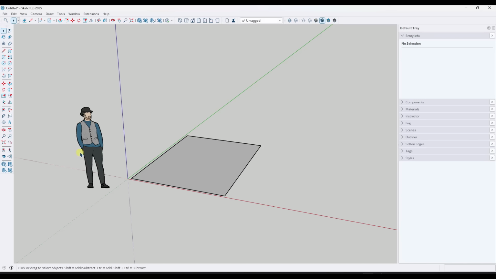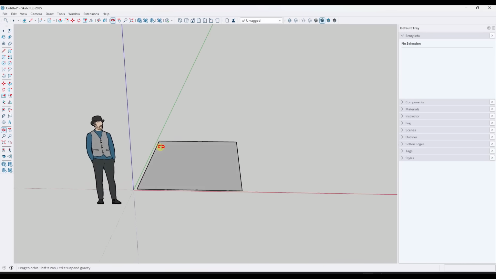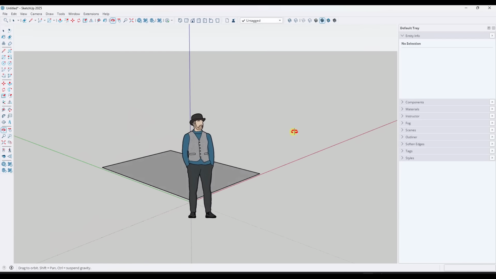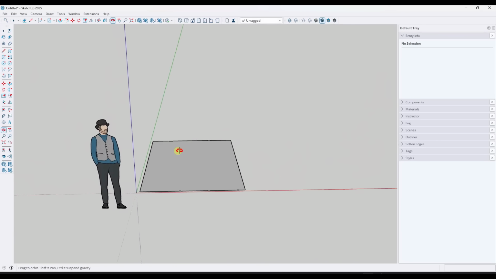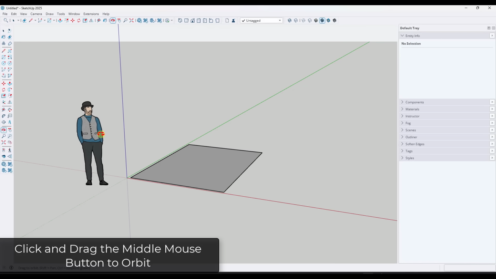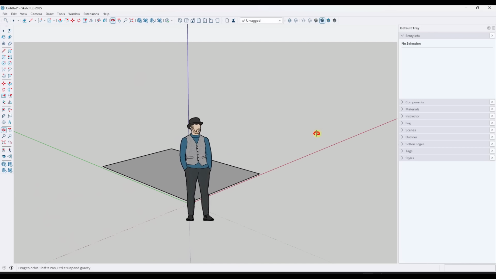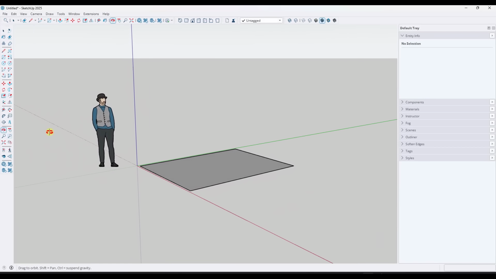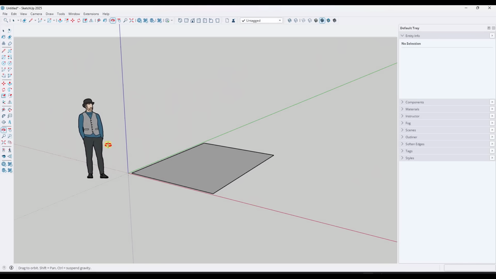Now, another thing you're going to be doing a lot of is orbiting. Orbiting is basically navigating your camera or moving your camera around the 3D space just by clicking and dragging like this. Now, you can access the orbit tool by clicking over here, but again, I rarely do that. Usually what I do instead is you can click and hold the middle mouse button down in order to orbit. That is going to be the best way to orbit inside of the 3D space.